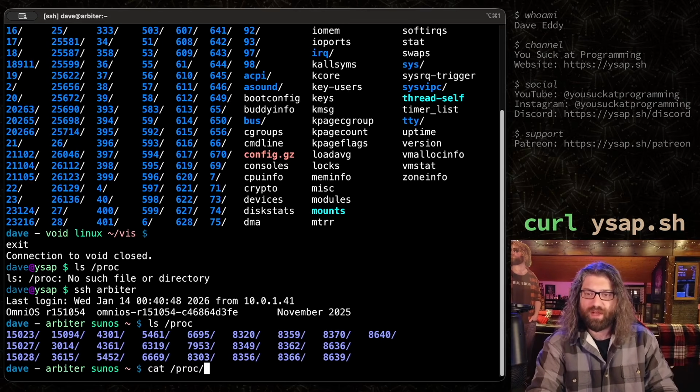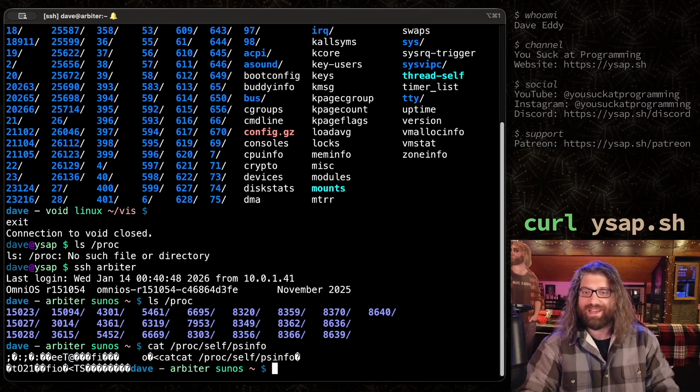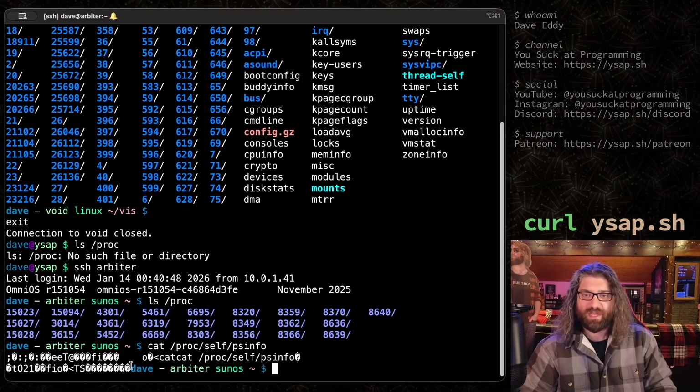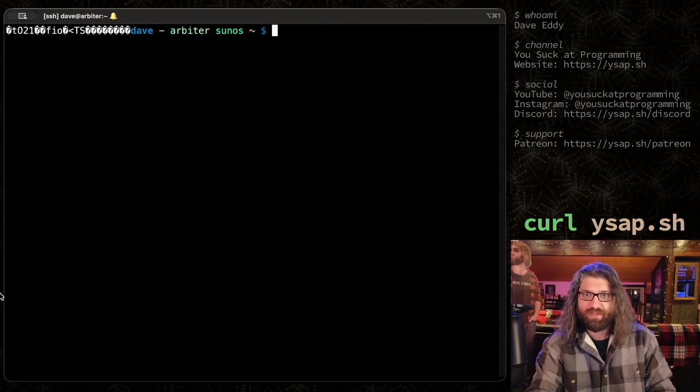So if I want to get information about, let's say, myself, I can get something like psinfo, and you can see that it's binary data. So in order to parse this, you would need the headers that ship with your kernel. A lot of this stuff is very stable. These interfaces are pretty stable. They haven't changed in a long time, but we're not going to be looking at these operating systems. We are going to be specifically on Linux.